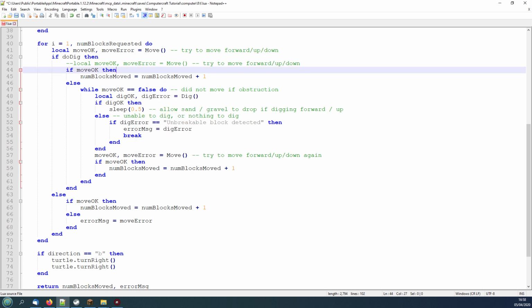We're now going to use a new one of our second functions, which is the modified dig function. And again, we're going to get two values from it. So I've called them dig OK, which is going to be true if it did dig a block, and false if it didn't. And dig error is if it couldn't dig it because it was the unbreakable block, the bedrock. If it was bedrock, dig error will give you a message saying unbreakable block.